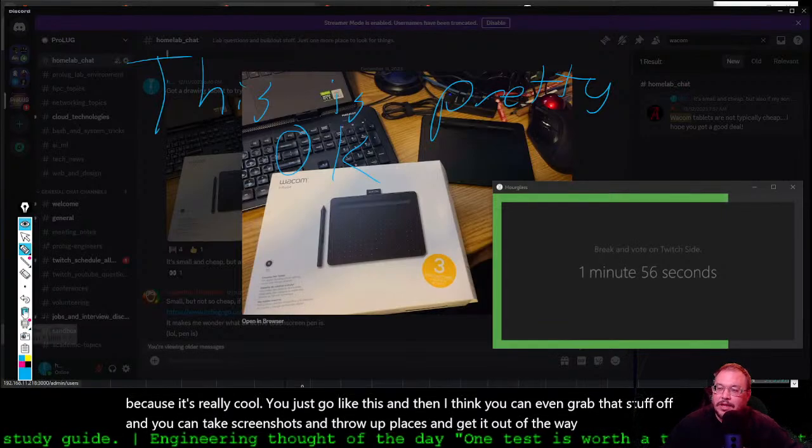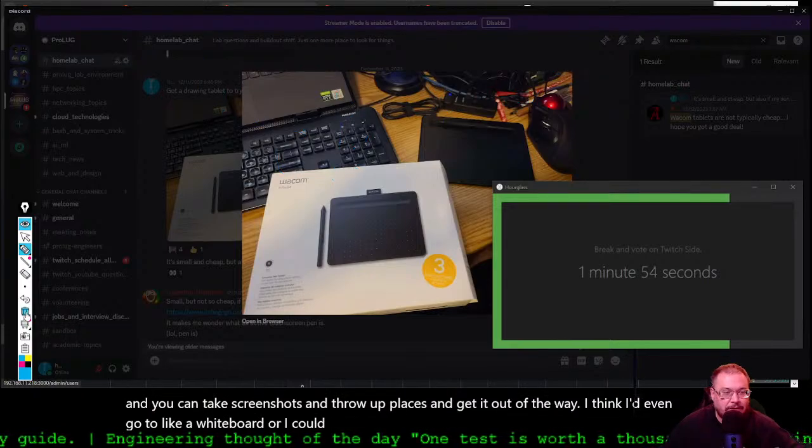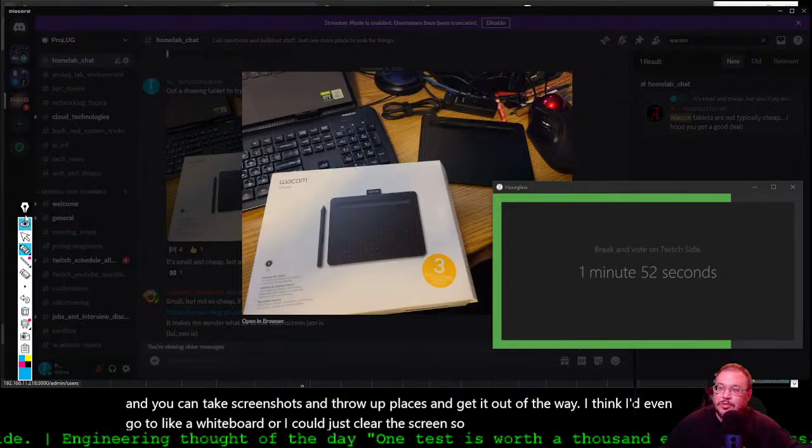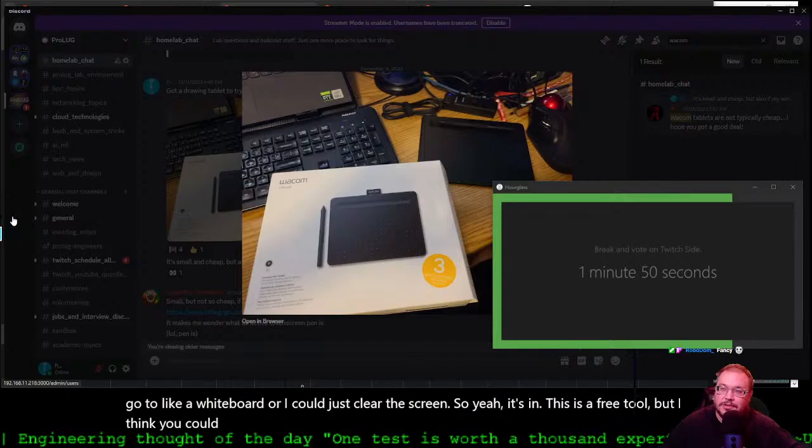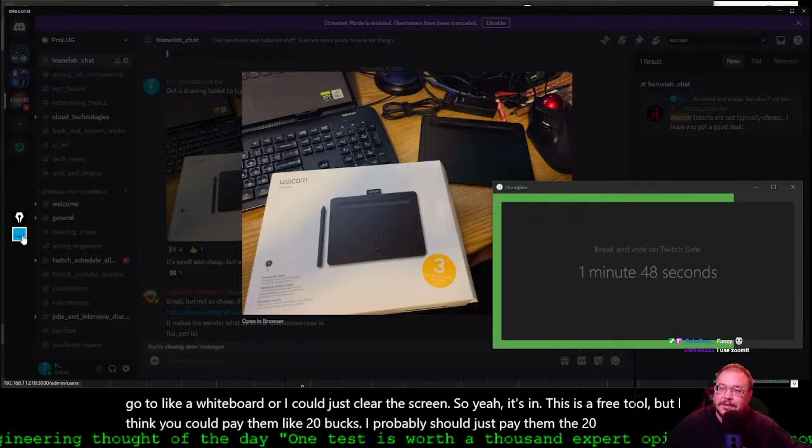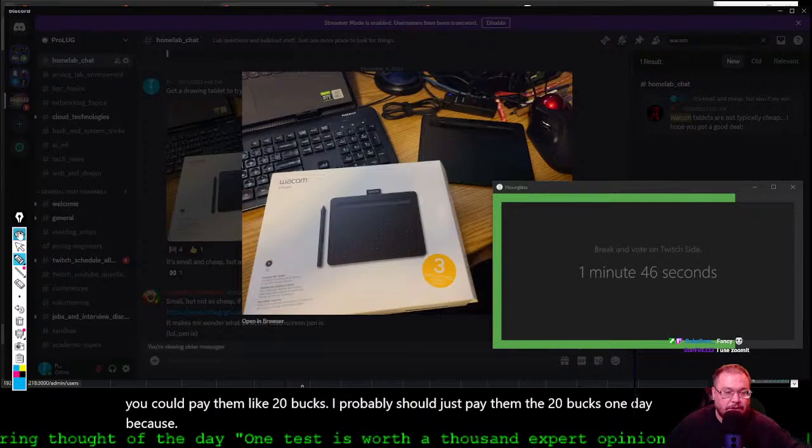I think I can even go to a whiteboard, or I could just clear the screen. So yeah, this is a free tool, but I think you could pay them like $20. I probably should just pay them the $20 one day because, you know, their stuff's pretty good.